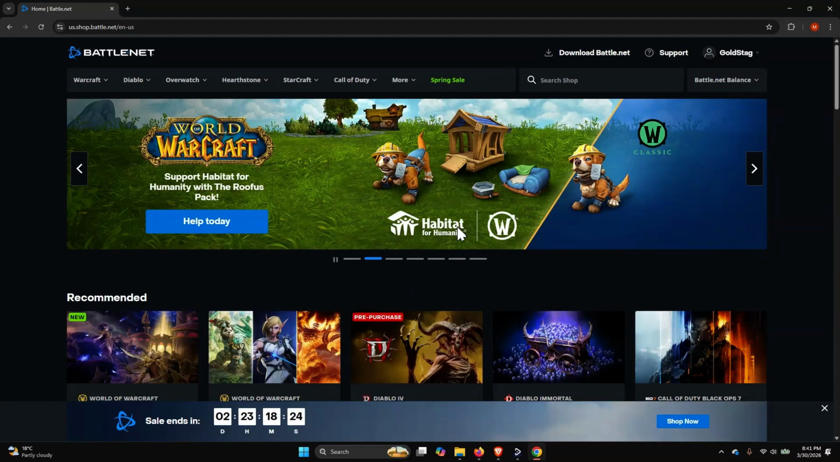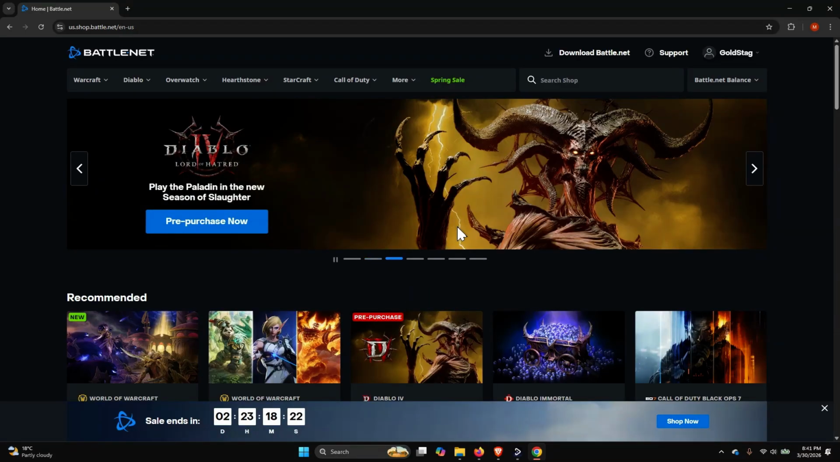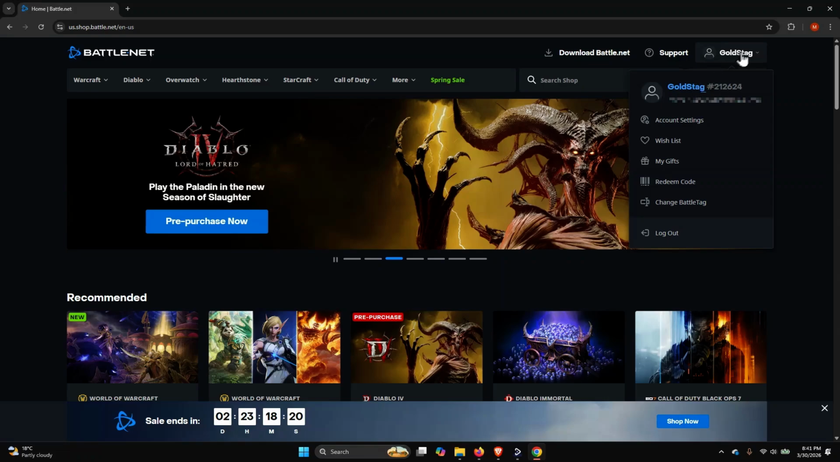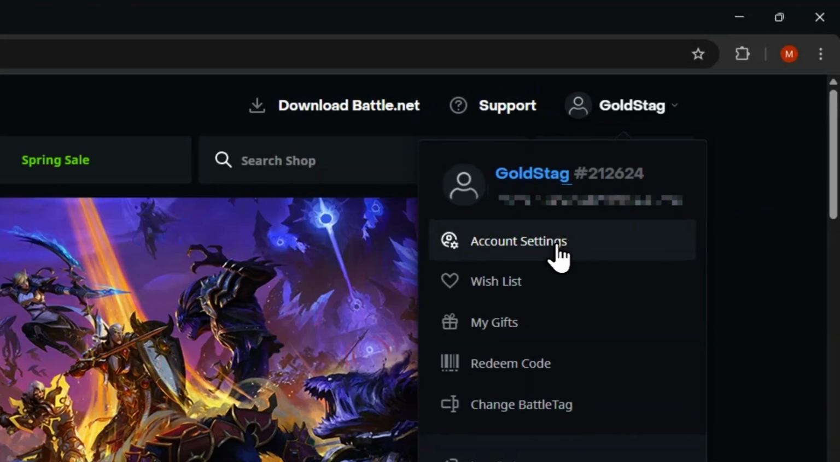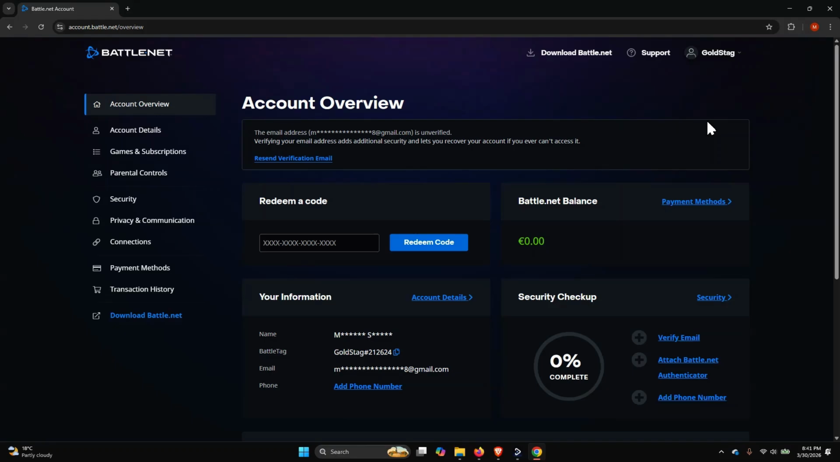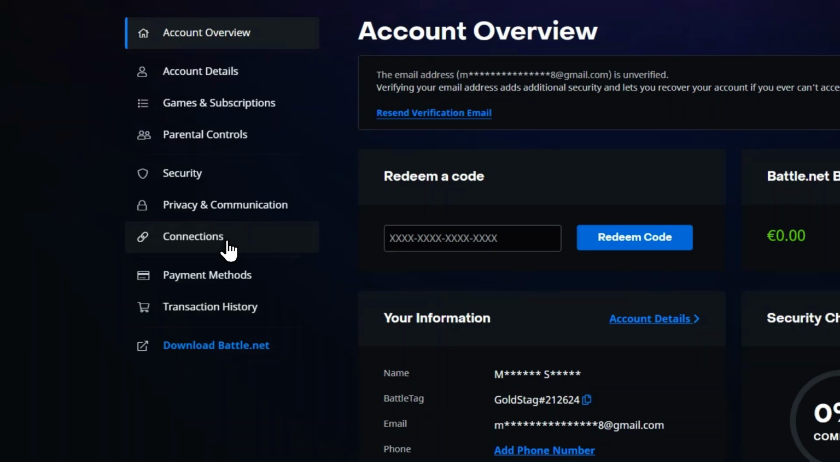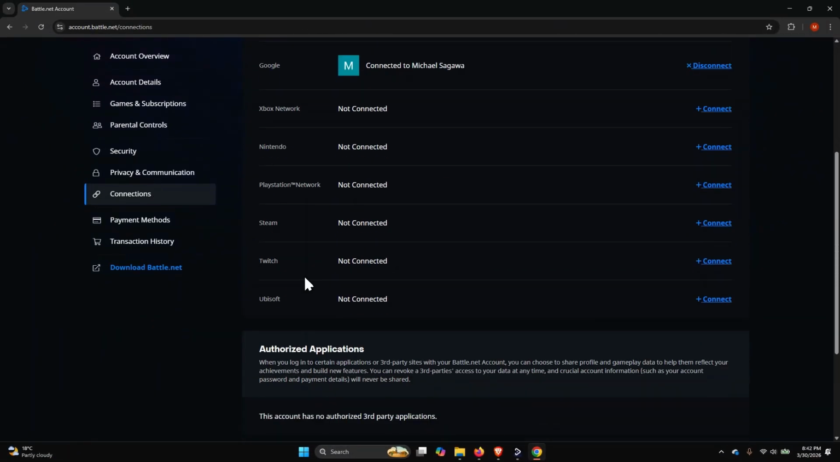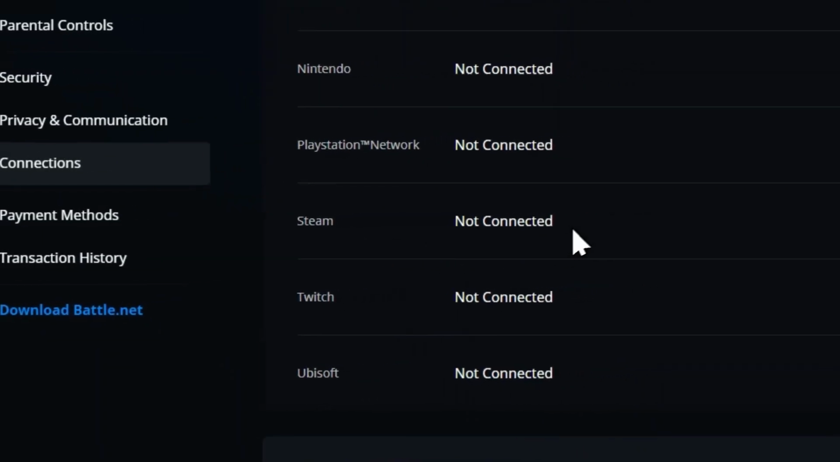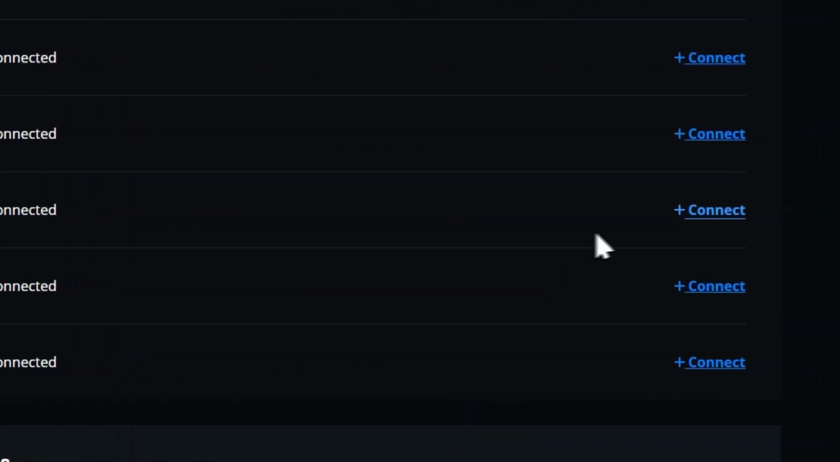So after logging in to your BattleNet account, you'll go to the top right and click on your account, and you'll click on the option that says Account Settings. So in the Account Settings option, on the left side, you'll see an option that says Connections. Click on Connections. Once in the Connections page, scroll down until you see Steam. Once you see Steam, select the Connect button.